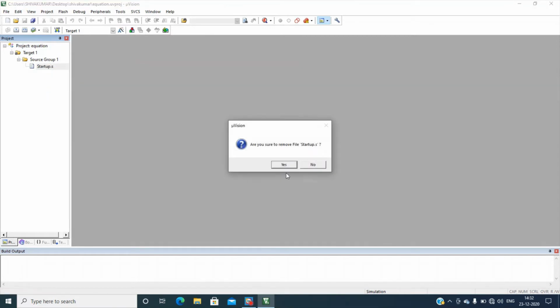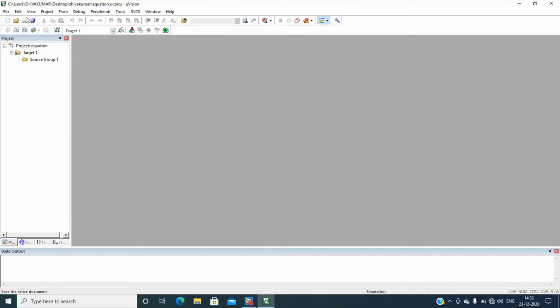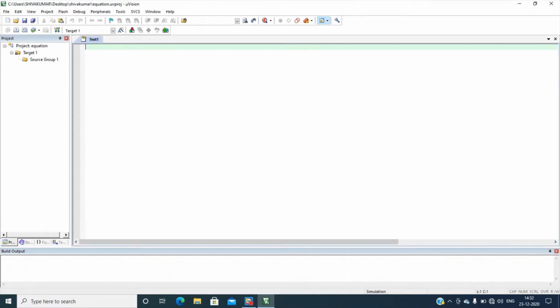As far as assembly language is concerned, this startup.s is not required, and hence right click on this startup.s and remove. Then take one new file. Click on this new file button, a text editor will open. Then give one tab, and this tab space is for labels. Now I will do one simple program to know about this execution.